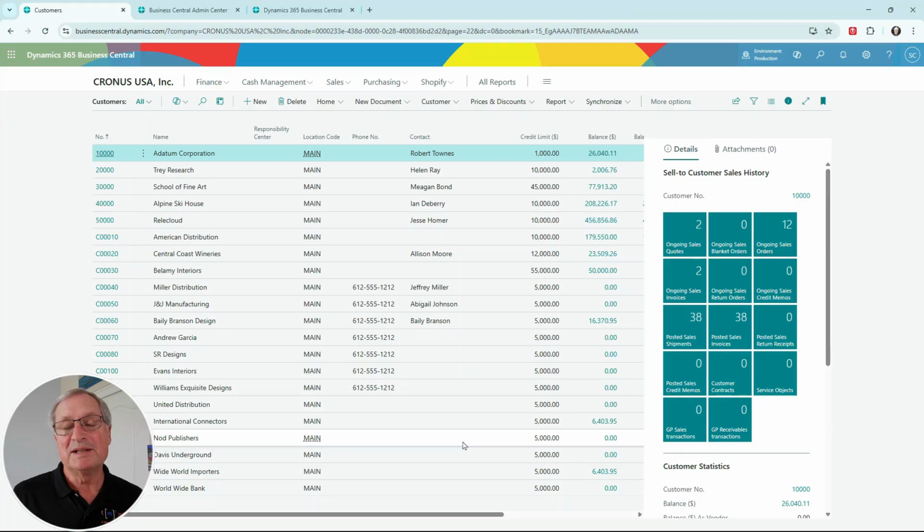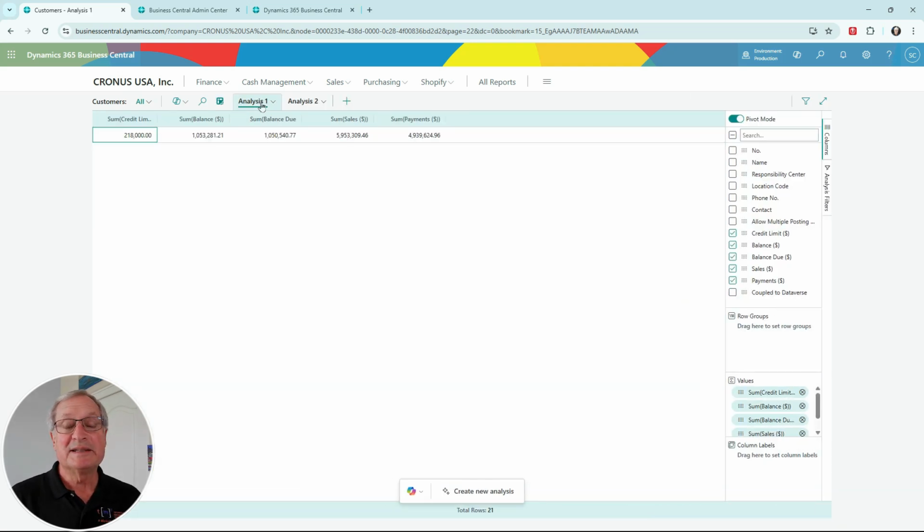This is a list page in Business Central with all the customers I have in my system. There's functionality that's been around for a while that I can use to analyze this data. It gives me different ways to look at it. It's called Analyze. Let's click on this. These tabs at the top are user defined. I can have different values in there, different fields, different columns. It's an easy way to analyze the data in Business Central.